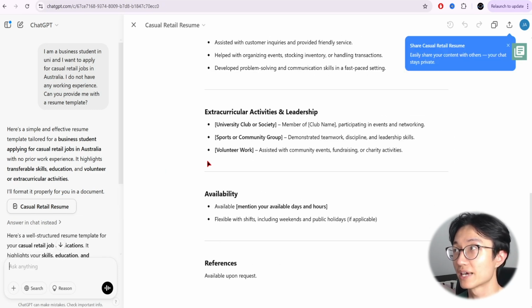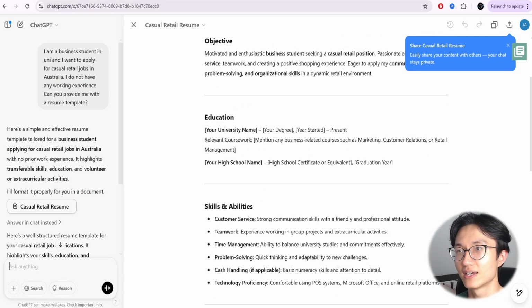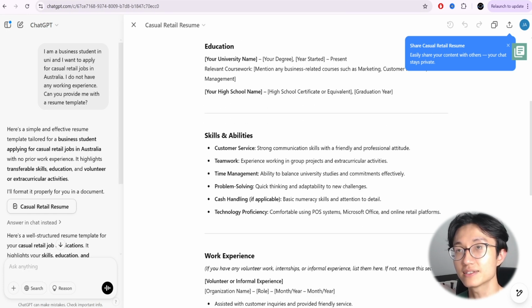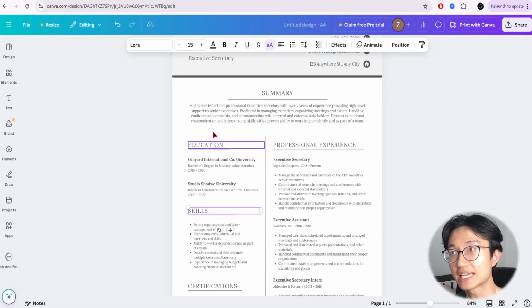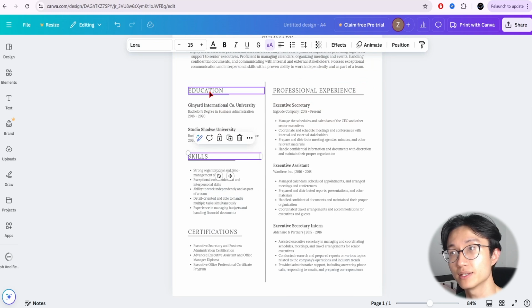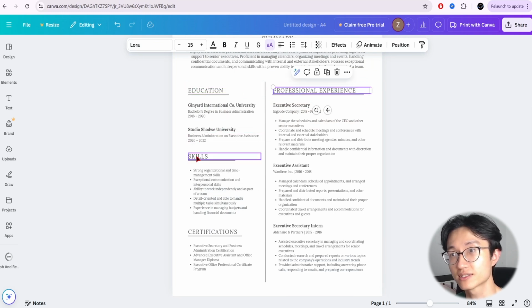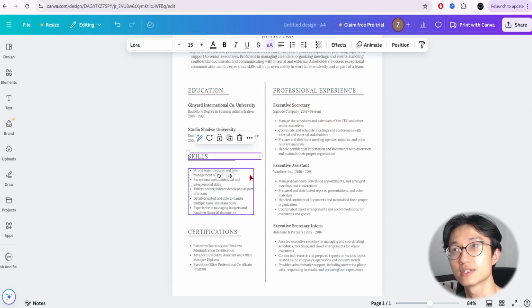Okay, so what they gave us is pretty standard. As you can see, your summary, education, skills and abilities. So what you need to do now is take the headings from your template, such as education, skills, professional experience, everything like this, and then put it into ChatGPT so that it can generate very good dot points for you.